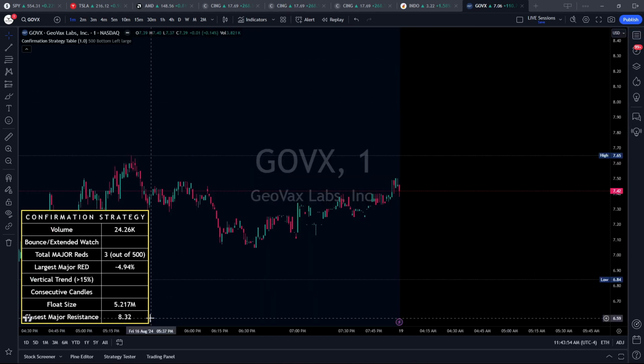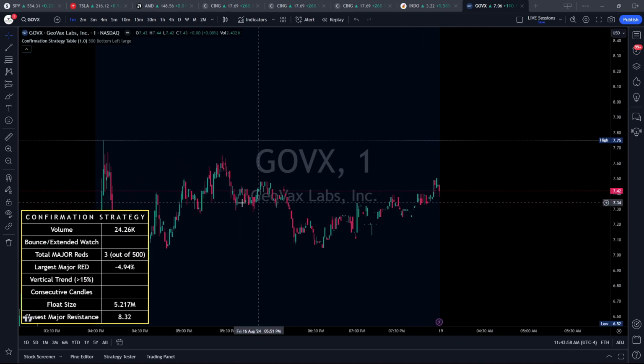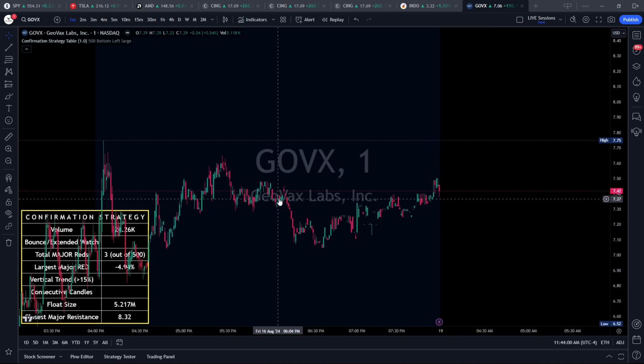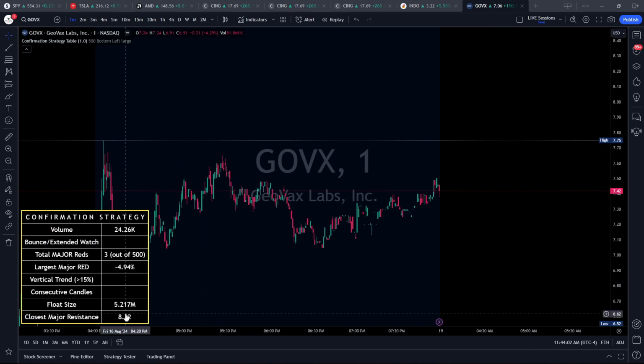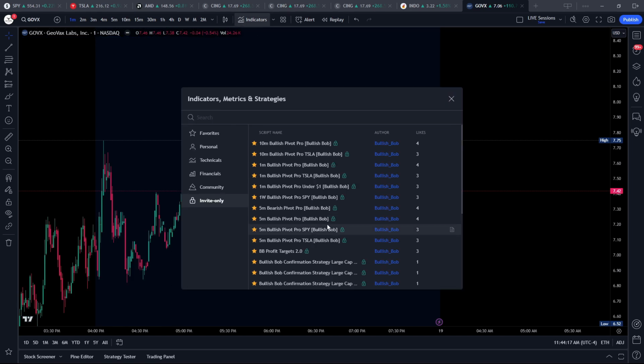Closest major resistance is going to be 832. That means the closest major resistance is going to be 832. That's the closest level of resistance that we're looking at now for major resistance. We're going to be implementing this into other code and into our other strategies. So this is going to be removed as a single indicator and will be implemented into others. You can just know that. So delete this off the chart.